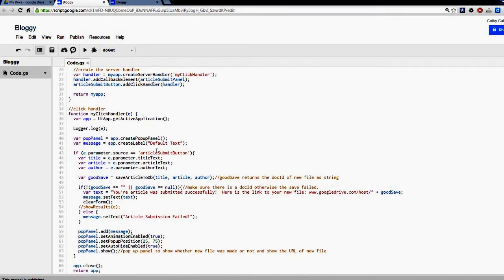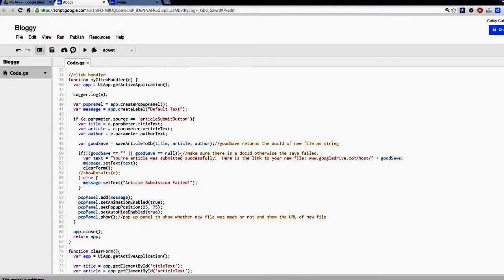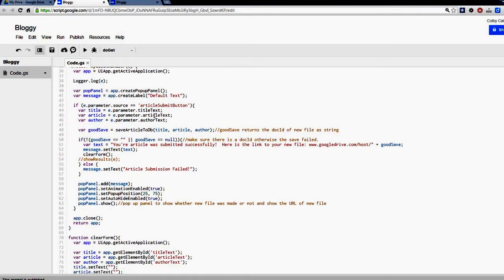And I'm going to go right into the click handler here, since this is where the first real big change occurs. Basically, if our article submit button is submitted, I'm going to pull the text out of each one of those text boxes and put it into its corresponding variable here, which is not absolutely necessary. I could just pass this e variable onto our next function and call them out that way. I'm just going to do it this way so it's a little bit easier to follow, hopefully.